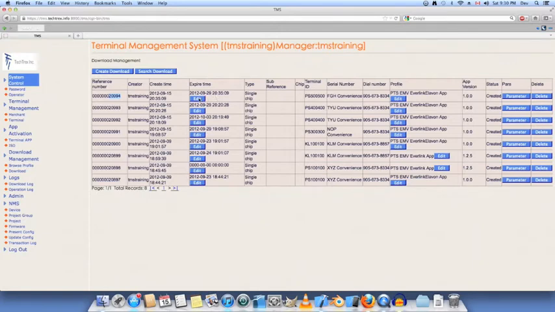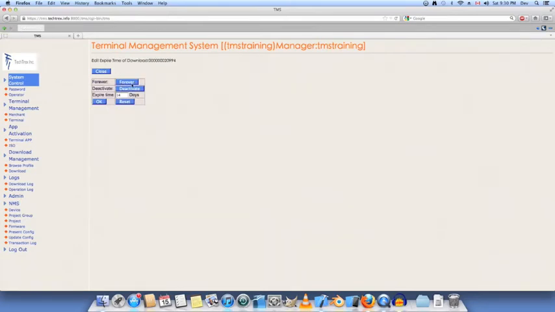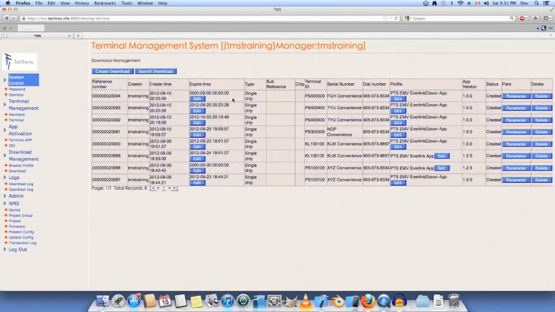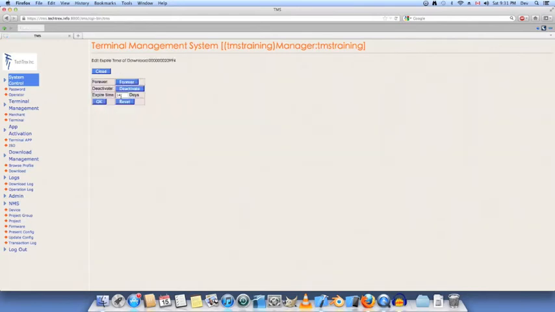To change this, you can hit edit, hit forever. Now this has turned to all zeros. This means there is no expire time. Or you can select your own expire time by saying expire in 14 days or 18 days, whichever you would like. Let's just leave it to no expiry.